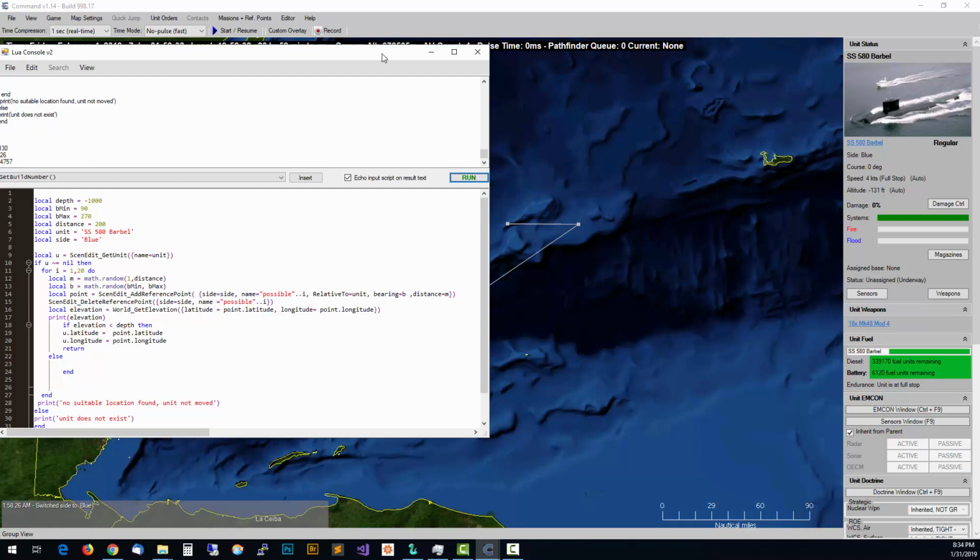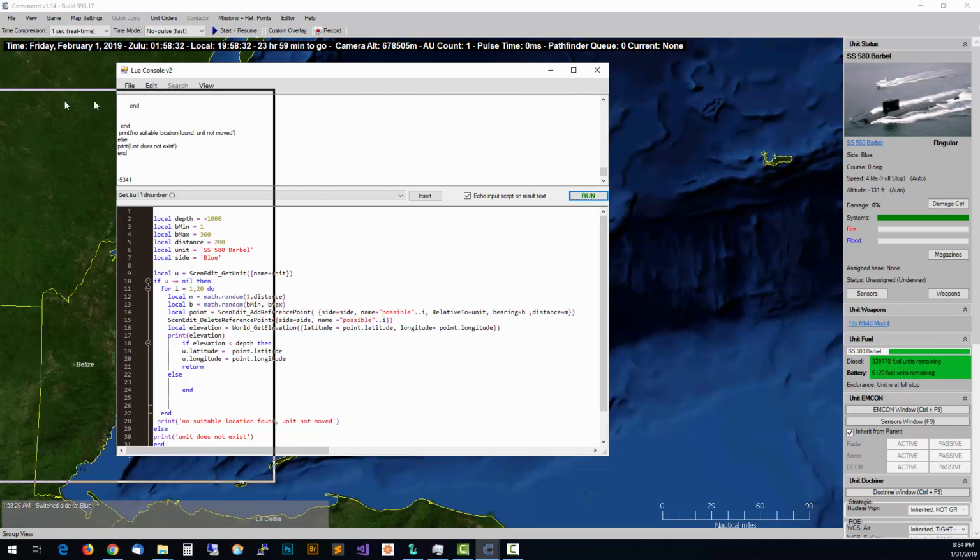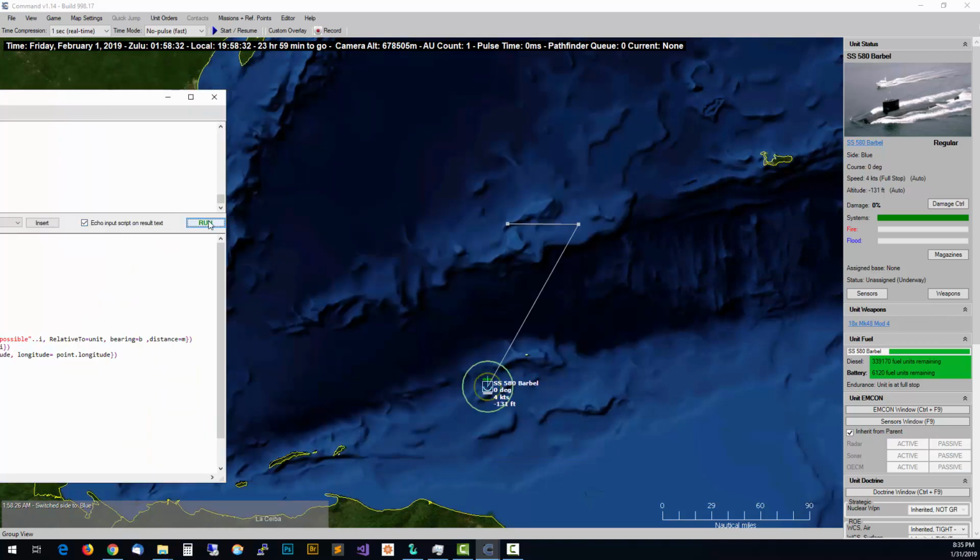Now it's moving around. No suitable. Wow, it's in like a weird little area there where the depth just happens to be really deep right there, but it's surrounded by a bunch of shallow water at a distance of 200 miles. Oh, because that's right, we put the bearing min and max so that it was only looking below it. There we go. Now it's back to moving around anywhere.